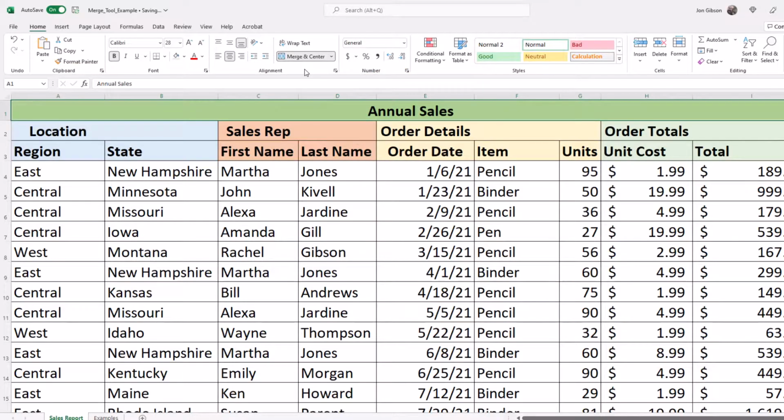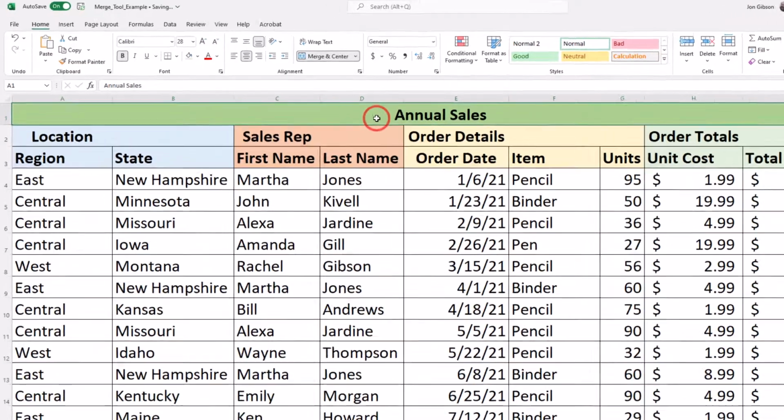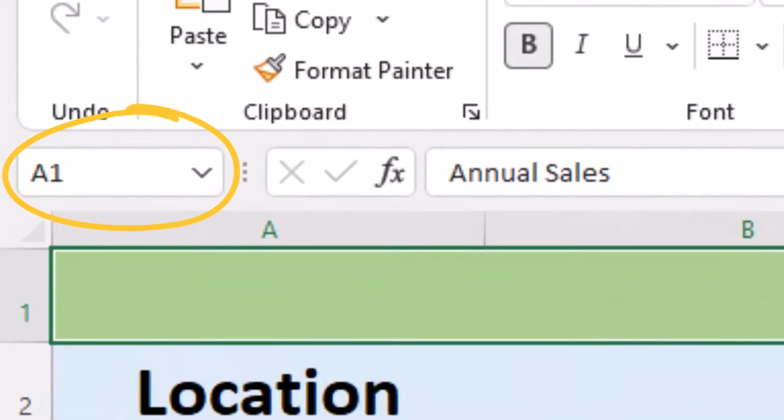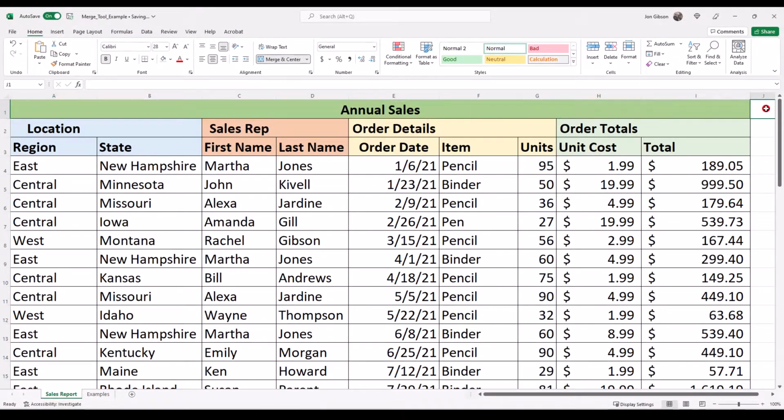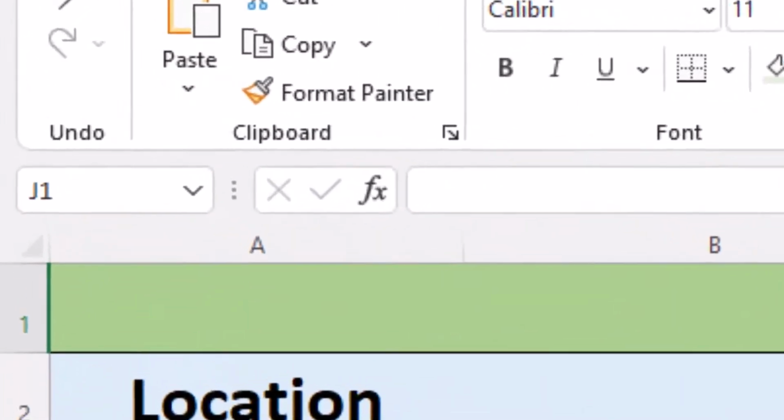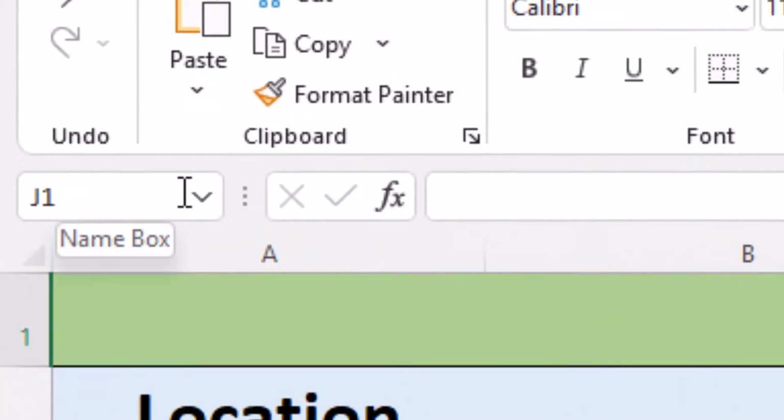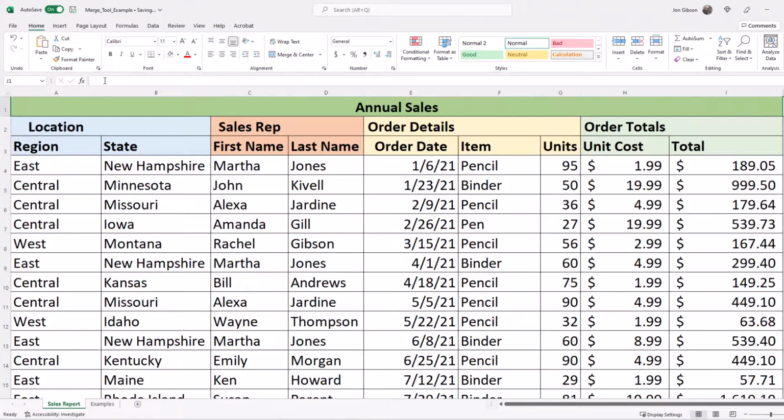Now let's take a closer look at the merge we just did. When you click on the annual sales title cell, you will notice in the name box in the upper left side of Excel, the cell name is A1. Now if we move to the next cell in row 1, the name box shows J1. So what happened to B1 through I1? Well, they are now merged into one cell with A1, making those cells no longer available. Merged cells will take on the name and data of the first upper left cell.